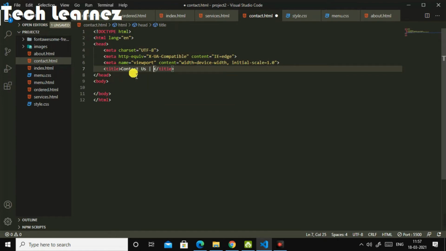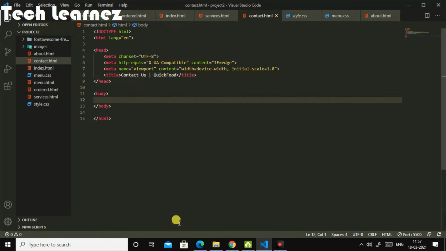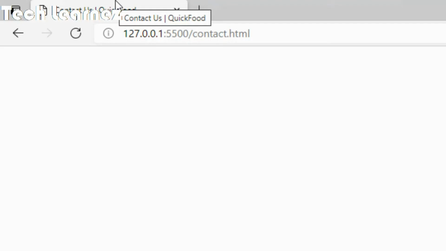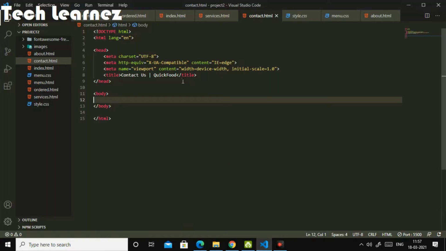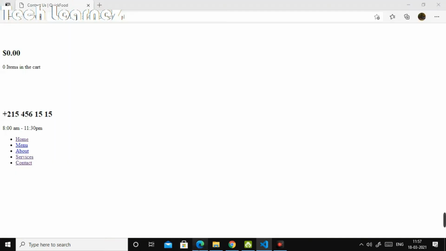So before that, let us put the boilerplate, then give it a title called Contact Us Quick Food. So now this has a title called Contact Us Quick Food. So I'll refresh it. Yeah, as you can see here, this has a title called Contact Us Quick Food. So let us, in the body tag, paste the navbar code and refresh it.